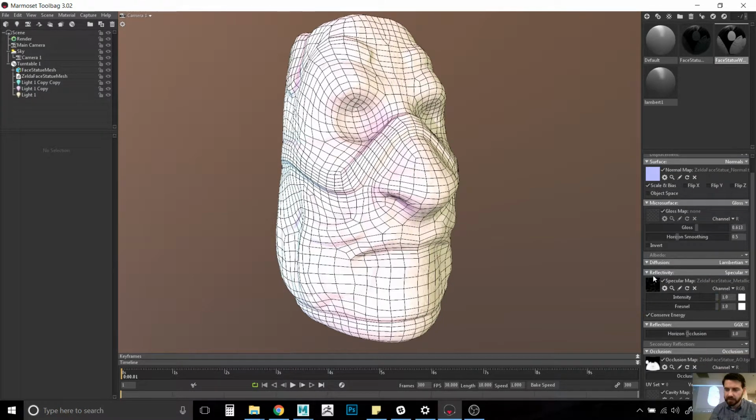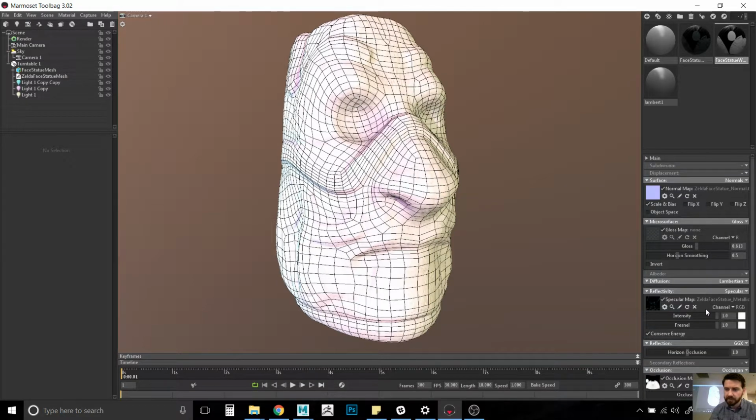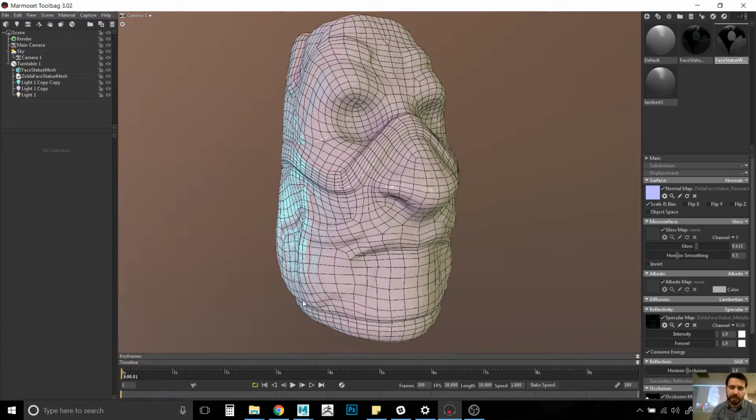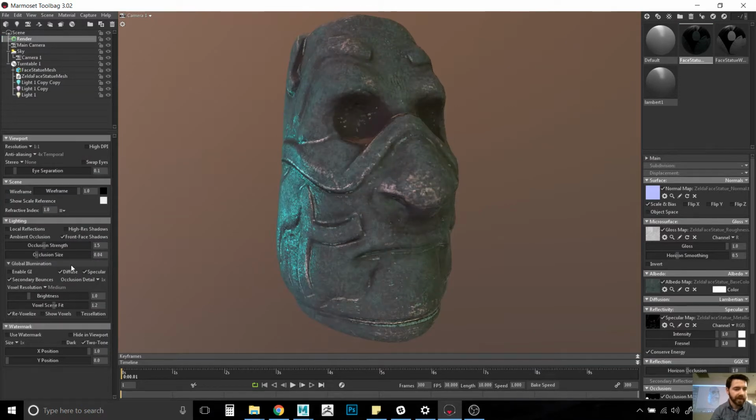Is it under diffusion? Where's albedo? Oh, it hid from me. We can just change the overall color if we wanted to. Let's put it more of a kind of base gray or something a little bit lighter. But you can show off that way. But I'm going to put my other guy back on. Go to my render, turn off wireframe.